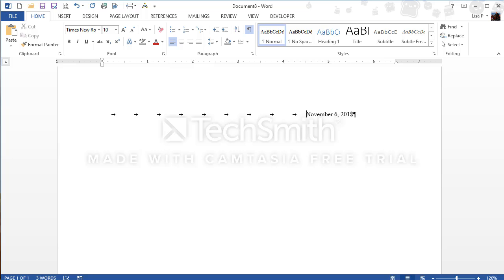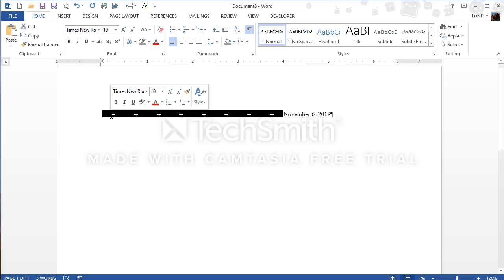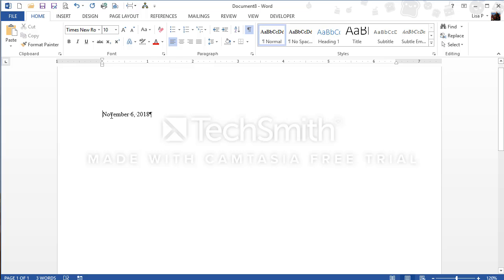So you can either just continue backspacing, or now that you can see the tab characters, you can highlight them just like they're any other character and delete. Either way, you want to get back over to that left margin. Now, to set a tab, it's really simple. Just click on the ruler where you want the tab stop to be.